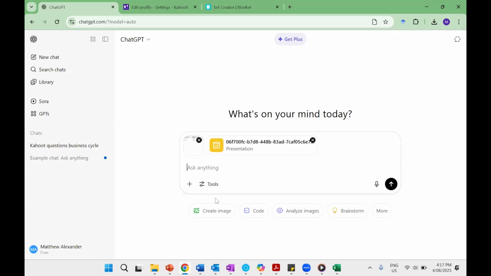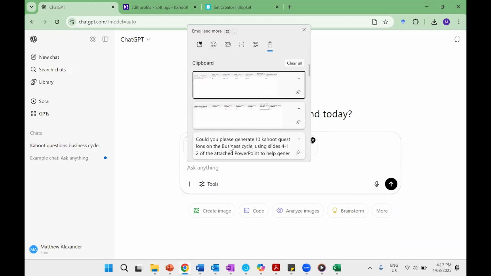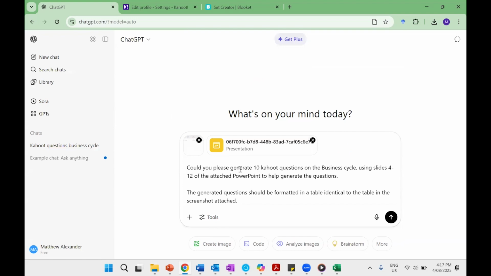Now's the time to give it a specific prompt. Here's one I prepared a little bit earlier. I'm asking it to generate 10 Kahoot questions on the business cycle using slides 4 to 12 of the attached PowerPoint to help generate the questions. Here's the most important part. I've asked it that the generated questions should be formatted in a table identical to the table in the screenshot I've attached. I then hit go.